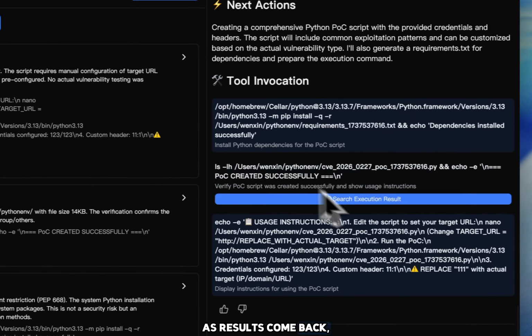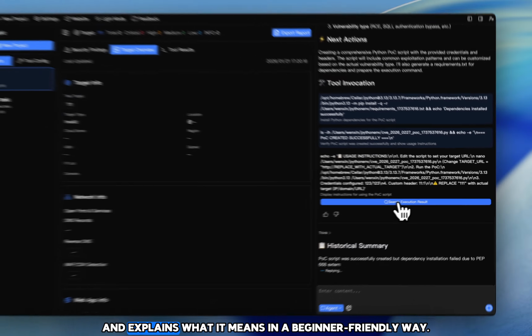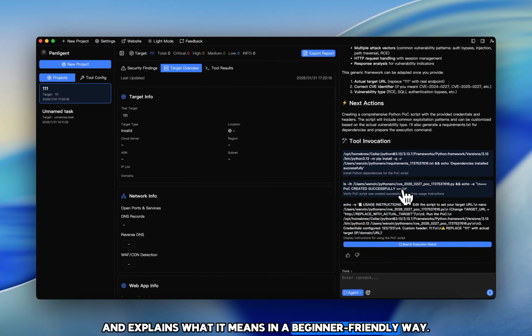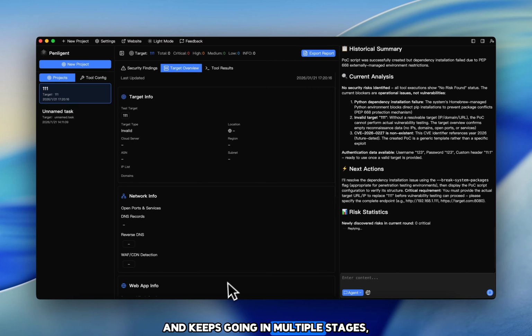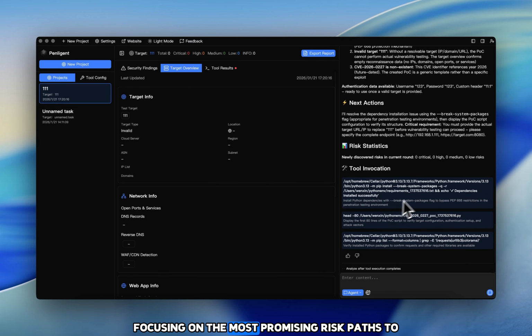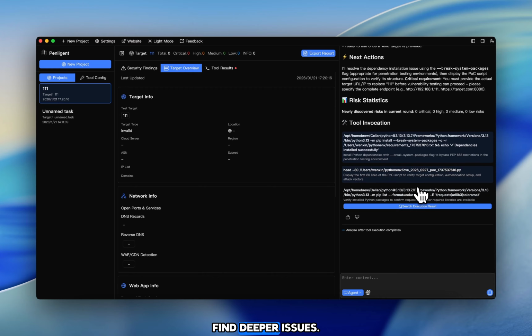As results come back, the AI reads the output, summarizes what matters, and explains what it means in a beginner-friendly way. Then it automatically chooses the next step and keeps going in multiple stages, focusing on the most promising risk paths to find deeper issues.